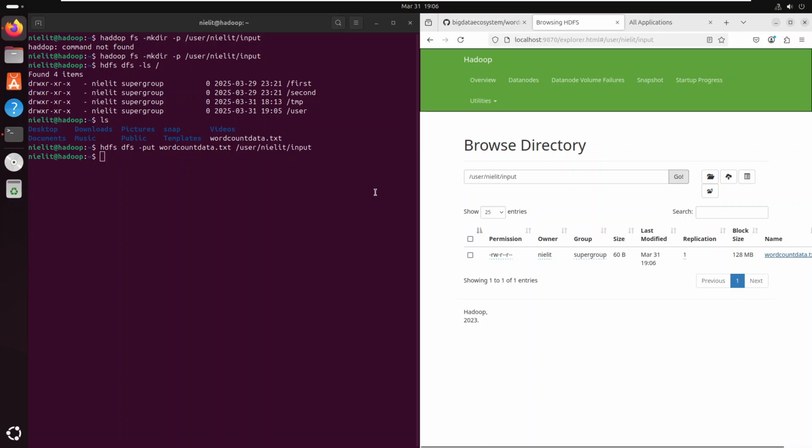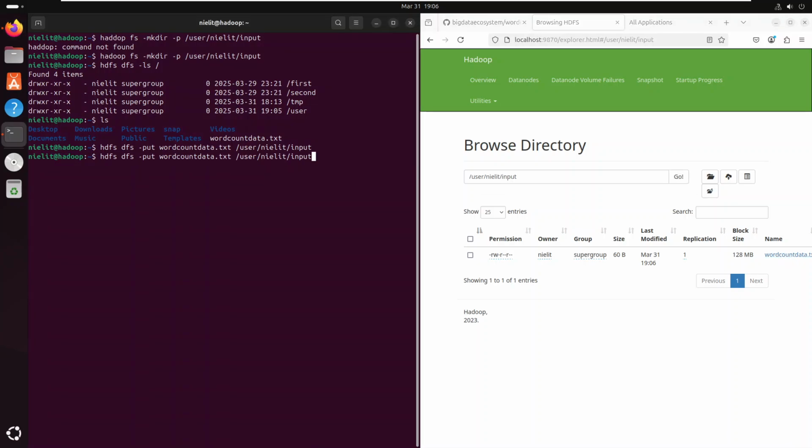I can simply confirm it using the cat command, to see if this file is present. I will use the cat command to view contents of the file. I am using hdfs dfs -cat and the path of that file. You can see this file is present inside my HDFS.